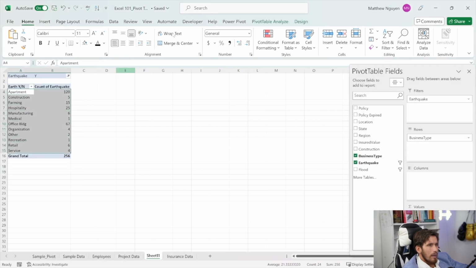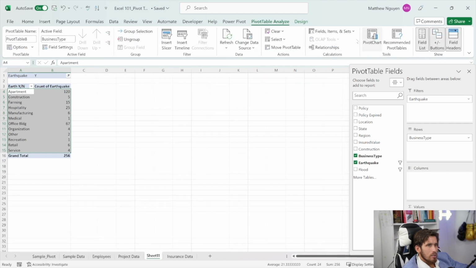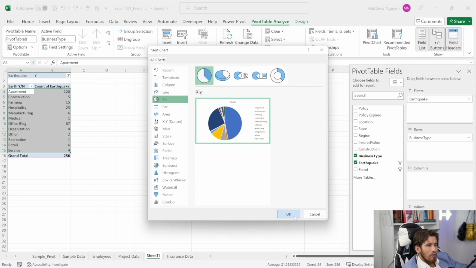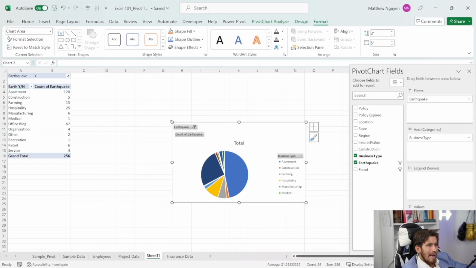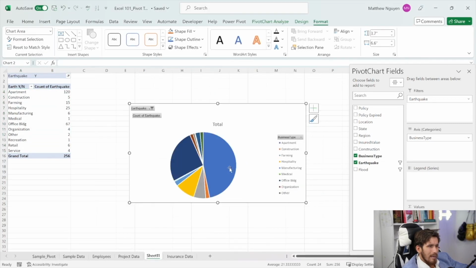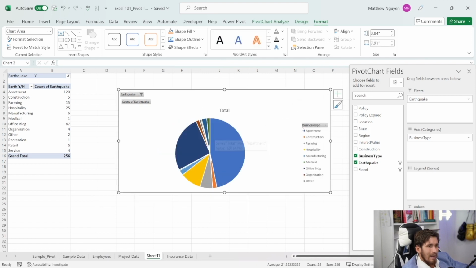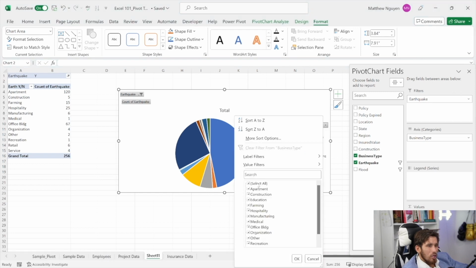And let's do an analysis where we're going to click this, go to pivot chart, do a pie chart. So we know out of all of the customers that had earthquake insurance, this was the breakdown. So as you guys can see here, this is the breakdown of the different types of businesses that we had and whether or not they had flood insurance or not.